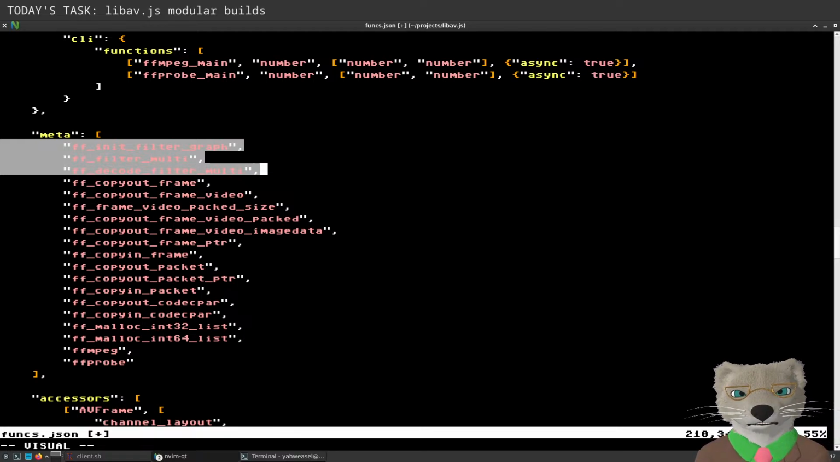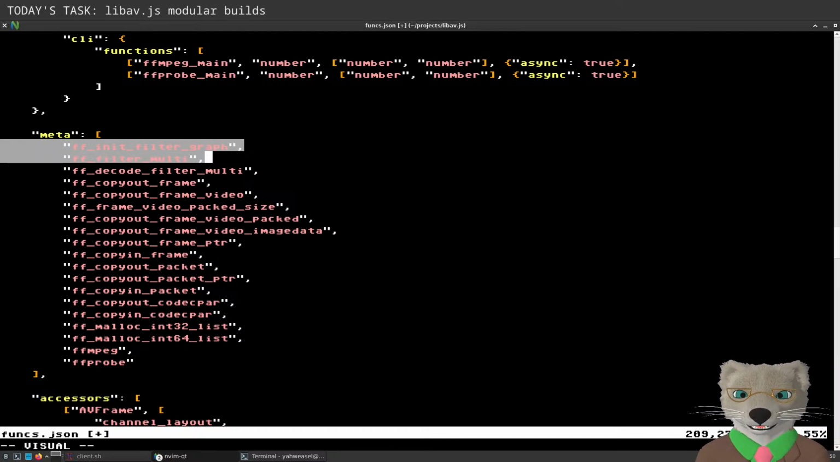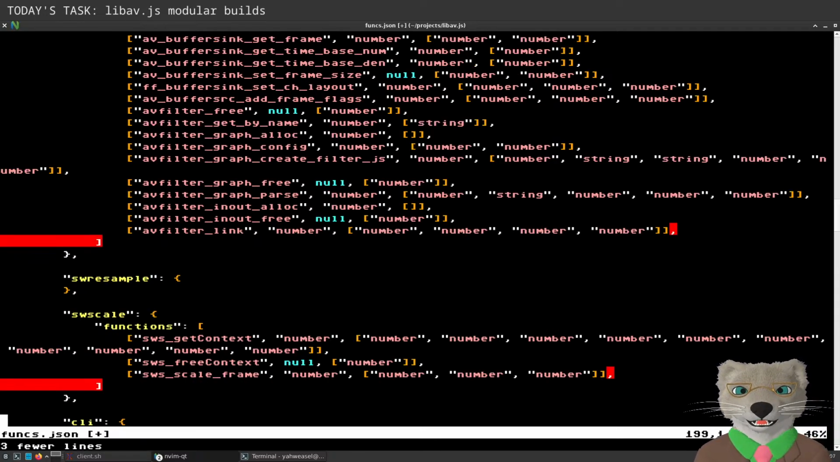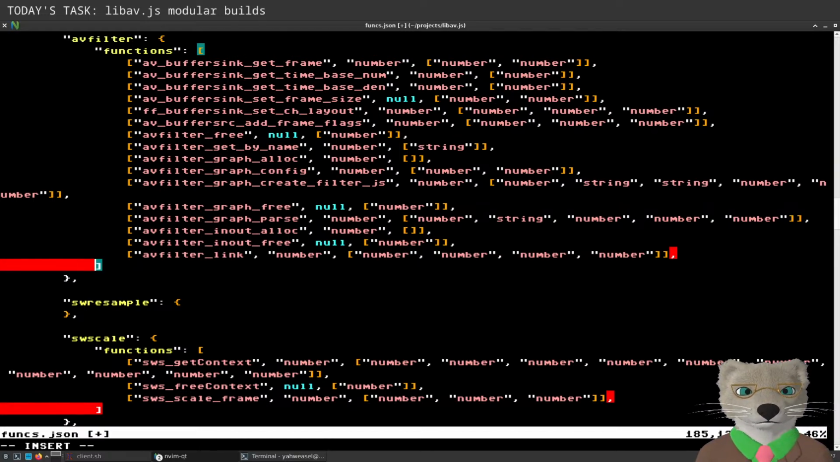Oh no. Decode filter is in the combination of AV codec and AV filter. Ooh, that requires a little bit more thought. For the time being, I'm going to throw that into AV filter, because that's JavaScript code, so it's not going to have a linking error. It just won't work if you use it unless you also have AV codec, so it's not really the end of the world to have it in the wrong place.